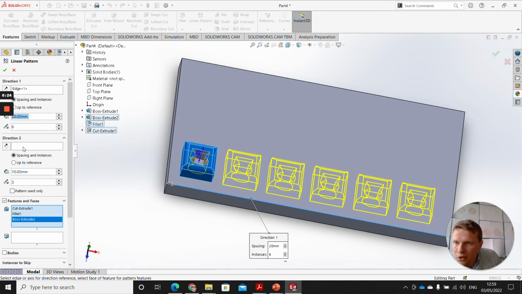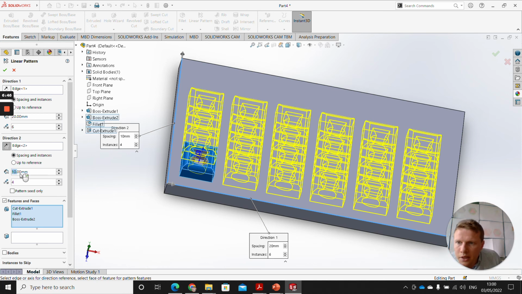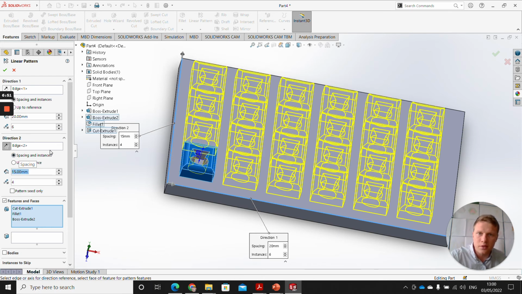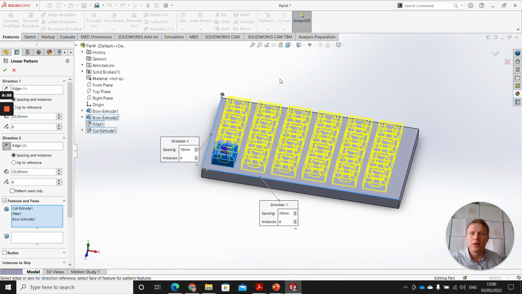Now the next one is direction 2. We're going to click that, and we want it to go in the direction of that line. So remember, direction 1 we made go in the direction of this line. Now direction 2 we want it to go this way. And again, you can see there's a number of times we're going to pattern. So I think 3, actually try 4 this time. And then for the spacing, we'll try 15 millimeters and see what it looks like. So you can see that on 15 millimeters, it actually looks fairly good there. So what we'll do is click OK.